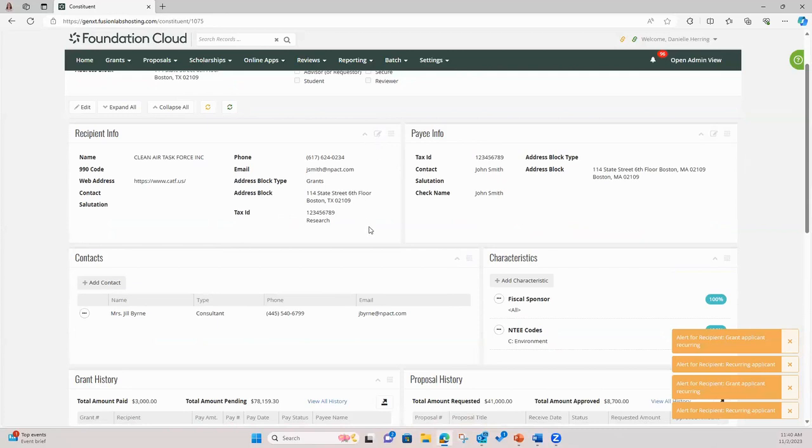A really important note for this tile, the tax ID field is used for EINs. Those are employer identification numbers. We encourage you to not enter constituent social security numbers. The contents of this field display in the portal and could pose a security risk. The payee info tile holds information about payees related to the constituent record.